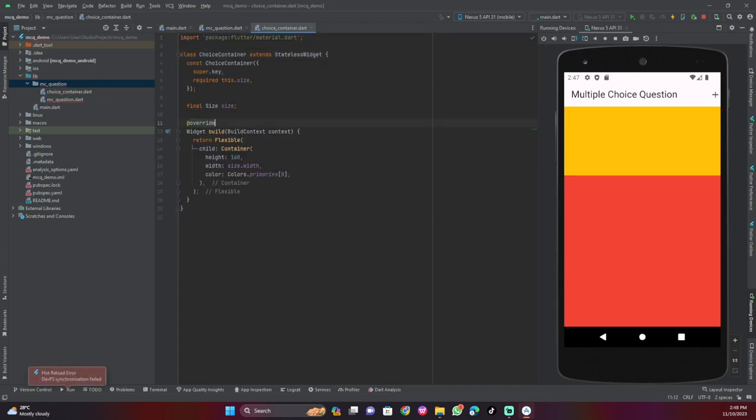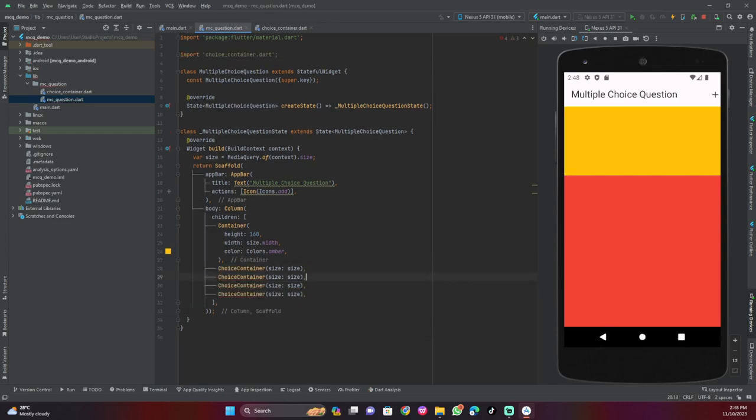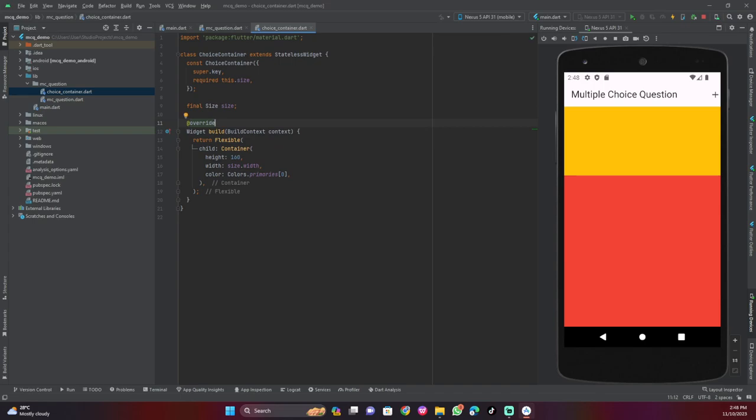Alright. So for the error, you can just import. Okay. So right now I don't want to make it a red color. So instead of only the size, we also want to pass the color. So when we declare this, we need to add it to the constructor as well.